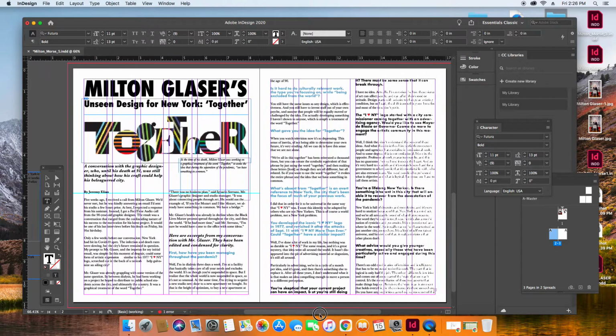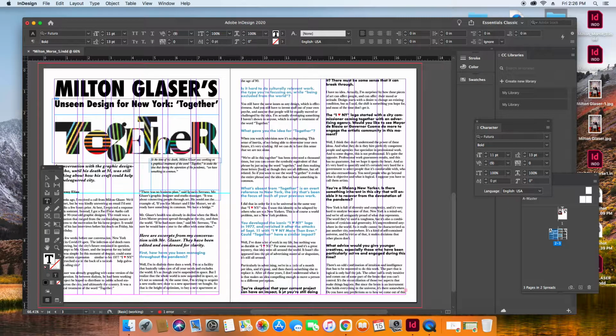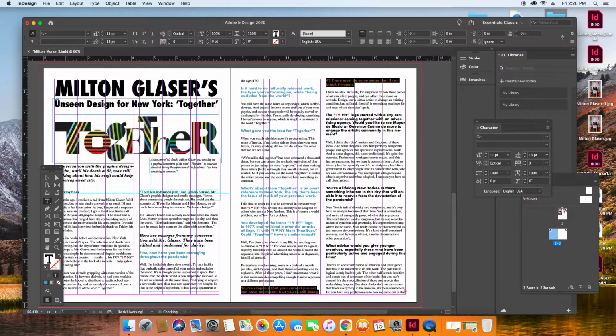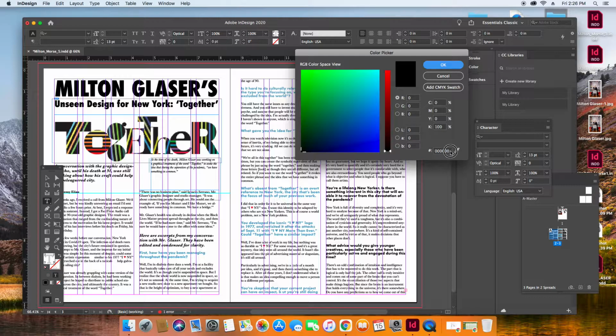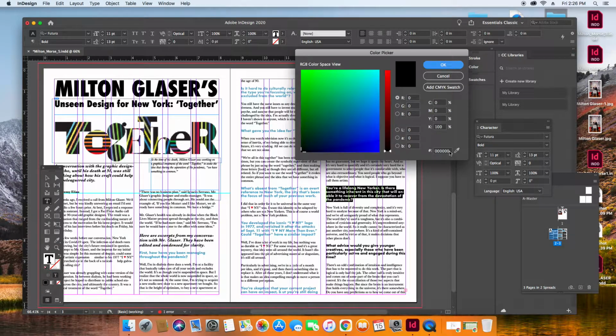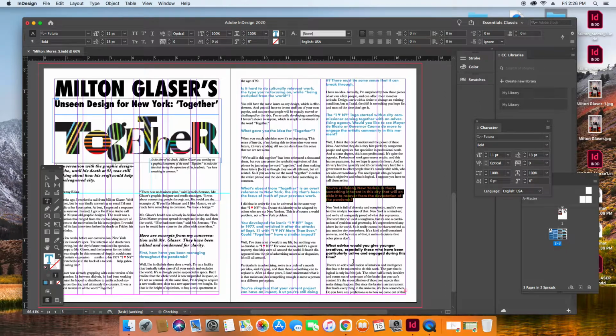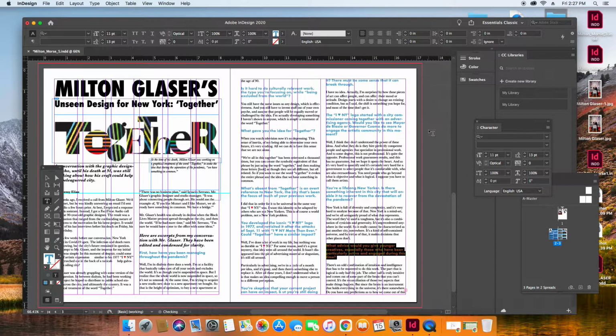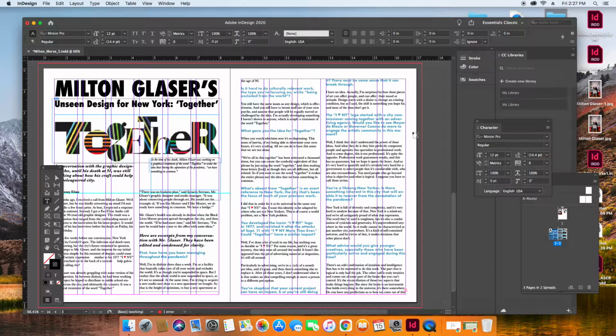Let's move this over so we can see. We'll make this the same blue. And again, we're going to have to change these hearts back. Oops. Okay, we'll fix the hearts later.